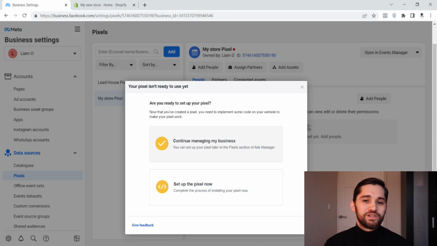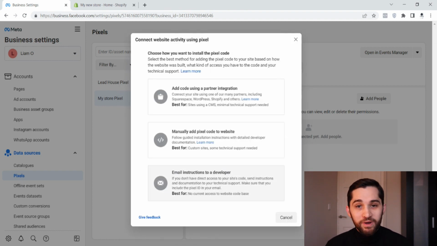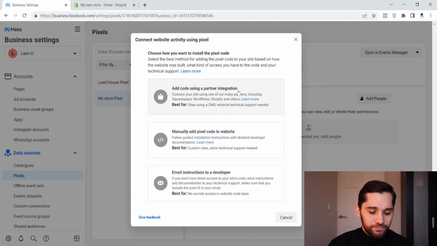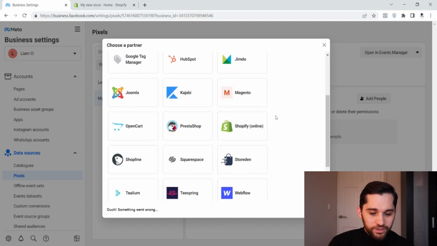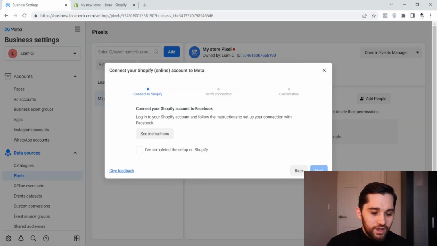What you need to do now is link it to the store, and you can do this through either manually putting the code into the store, or if you're using Shopify, which I hope you are if you're watching this video, you can do it very, very quickly with Facebook's integrated Shopify app. So you want to click on Set Up the Pixel Now. And Facebook will ask you, do you want to do it manually or do you want to do it using a partner integration? So you click on the top one, Add Code using partner integration. Give that a sec. And then if you scroll down, you'll see Shopify. Click on that. And here we are.